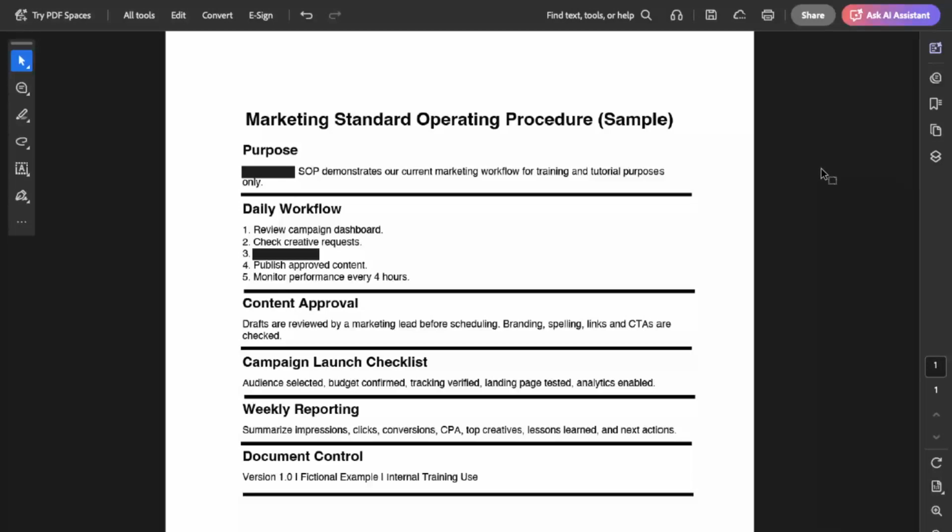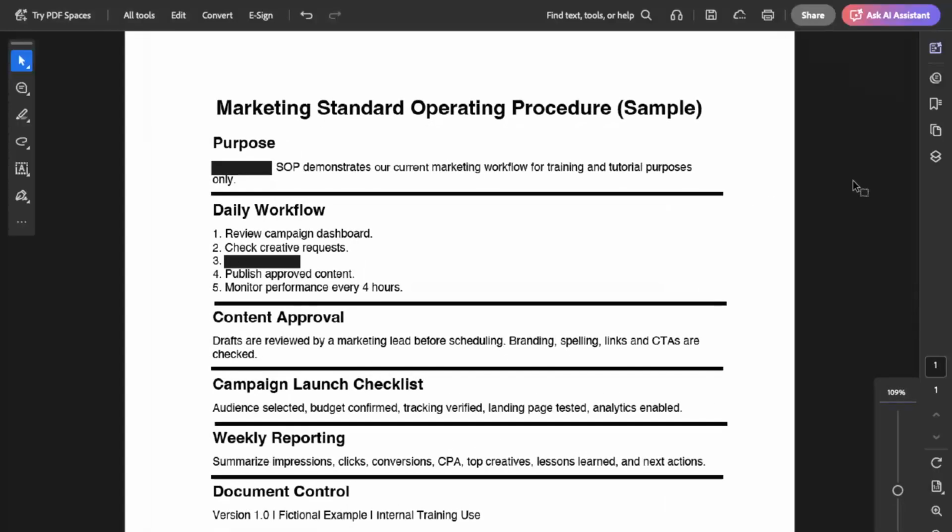In today's video, I'm going to teach you how to duplicate a page in Adobe Acrobat. If you need to reuse the same page in a PDF without rebuilding it from scratch, Adobe Acrobat makes the process quick and simple. This is especially useful when you're working with forms, reports, templates, or any document where one page needs to appear more than once. I'll walk you through exactly how to do it in a clear and easy way.